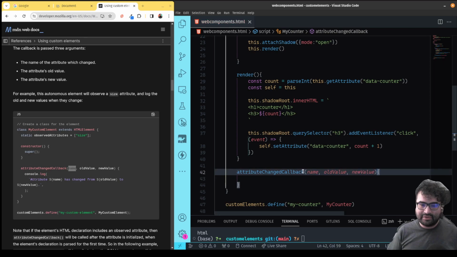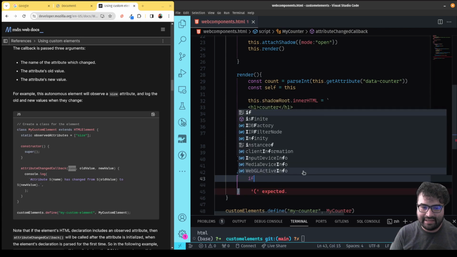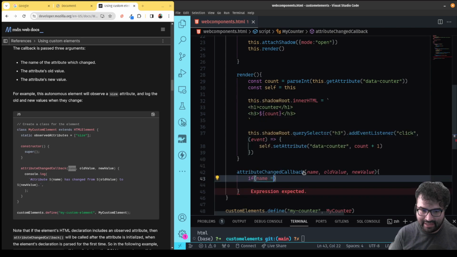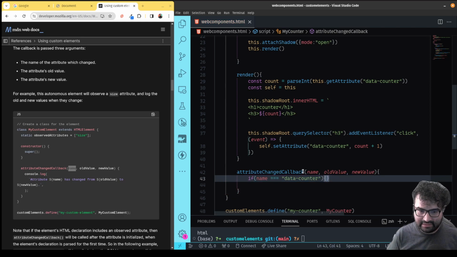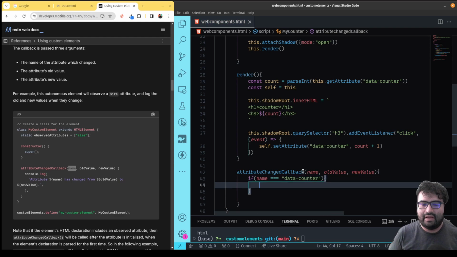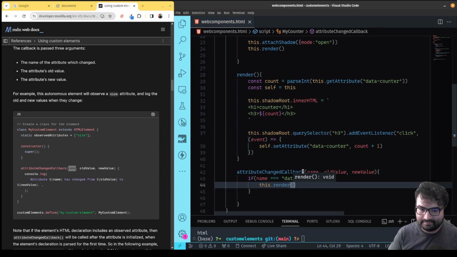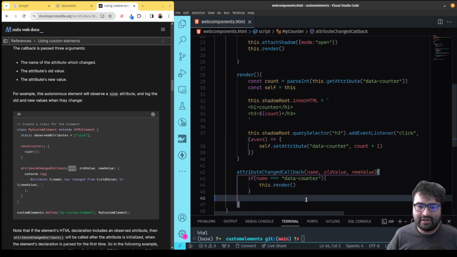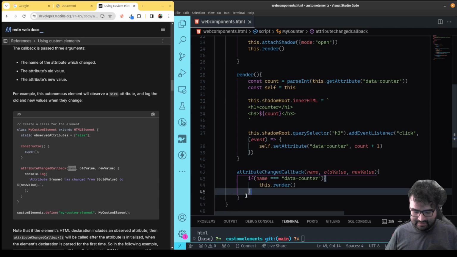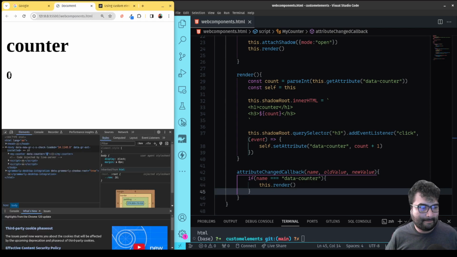So essentially what I want to do is check which attribute changed. In this case, if name equals data-counter, then I'm going to want to rerun this.render again, so that it re-updates the DOM for the new reality. Okay, so let's try it out now. Refresh.